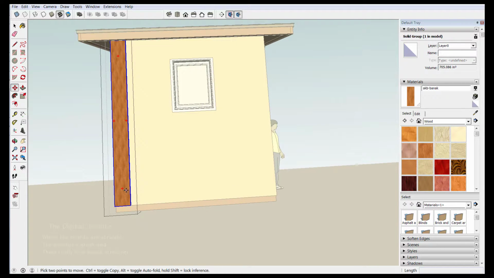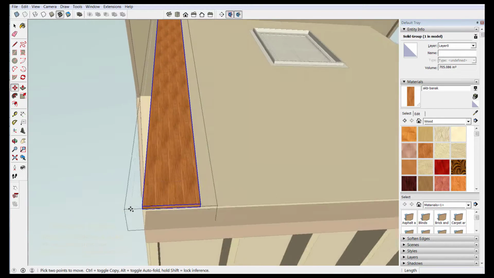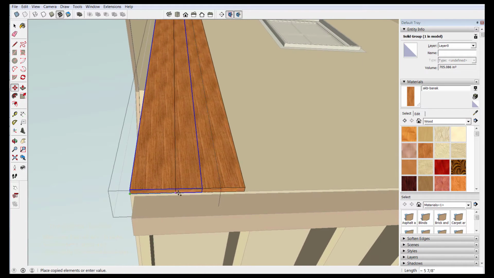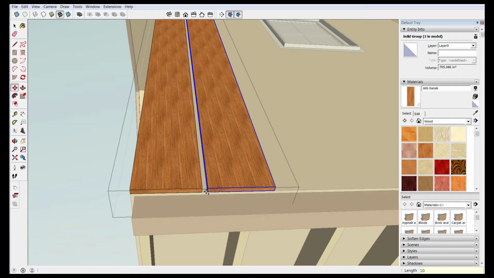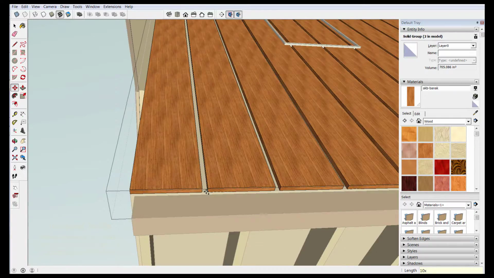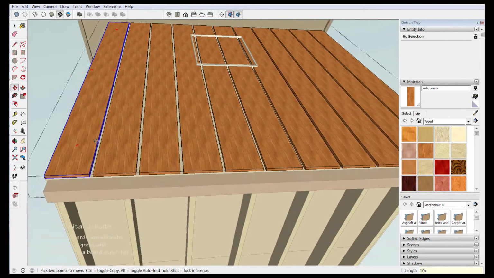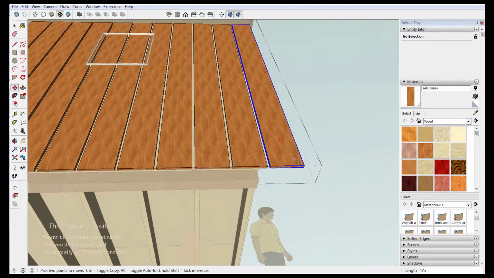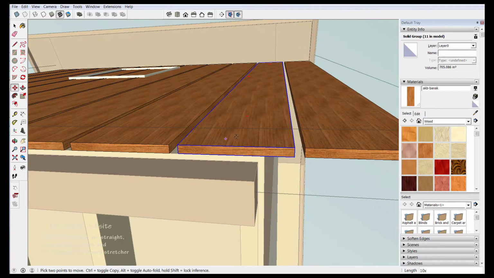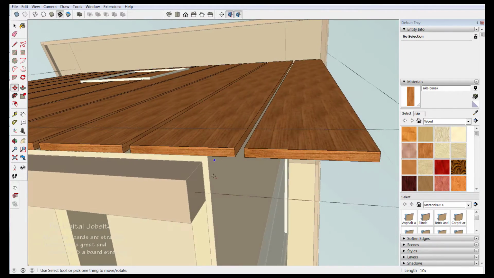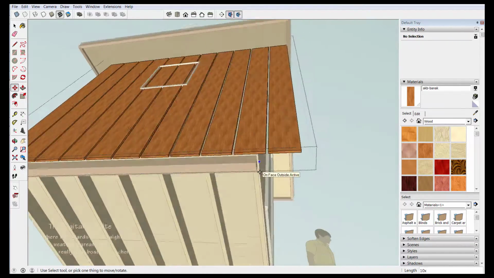So I'm going to take the move tool, hit control, and then let's just move this over, let's say 10 inches. And then if I type in 10x enter, it'll put 10 copies spaced at 3/4 of an inch. So what we end up with is boards that are evenly spaced, but we wouldn't get a full board on this end. It'd need to be ripped off to be flush with the front of the shed.